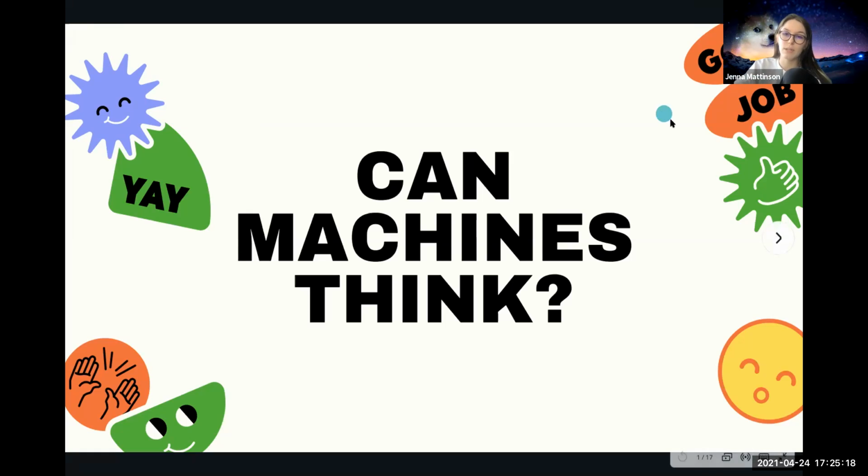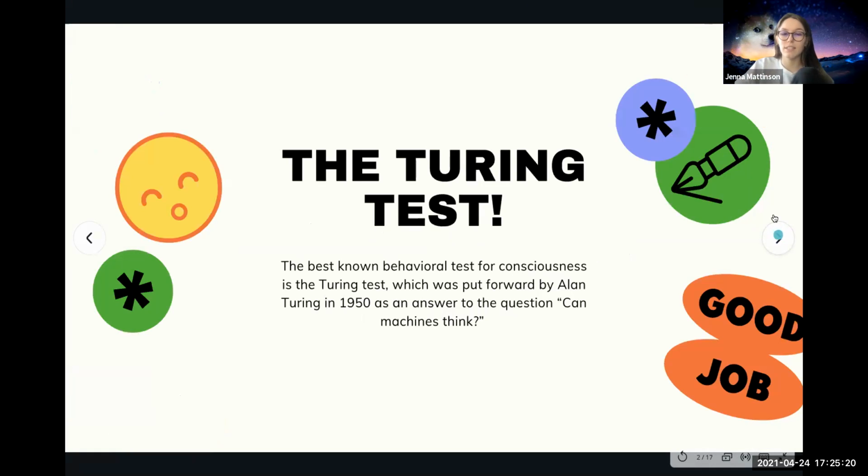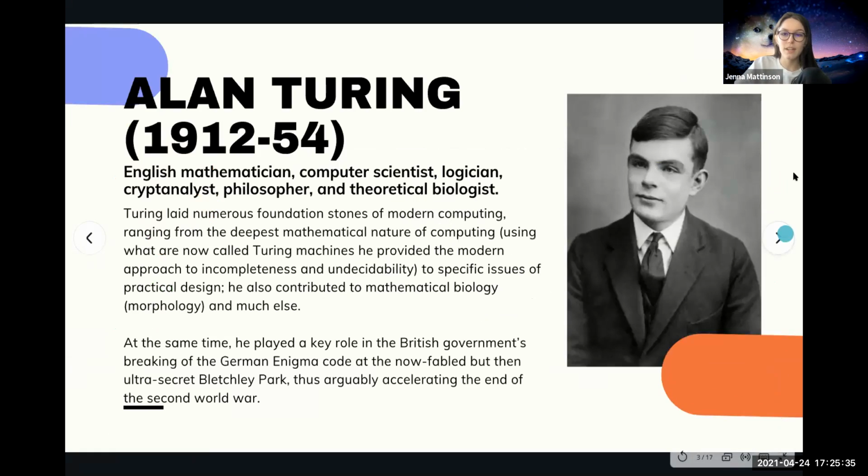So that is what the Turing test is trying to solve. It's the best known behavioral test for consciousness, which was put forward by Alan Turing in 1950 as an answer to this question. So who is Alan Turing? It's this guy right here. He was born in 1912 and he died in 54, pretty young, and that was due to social issues mostly.